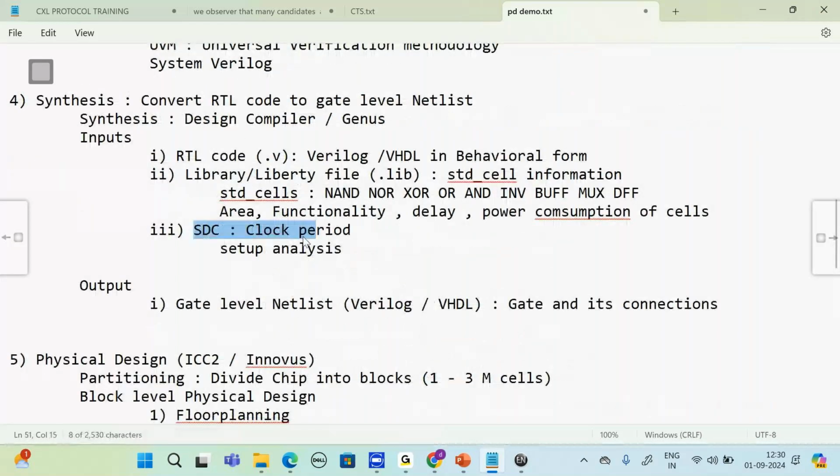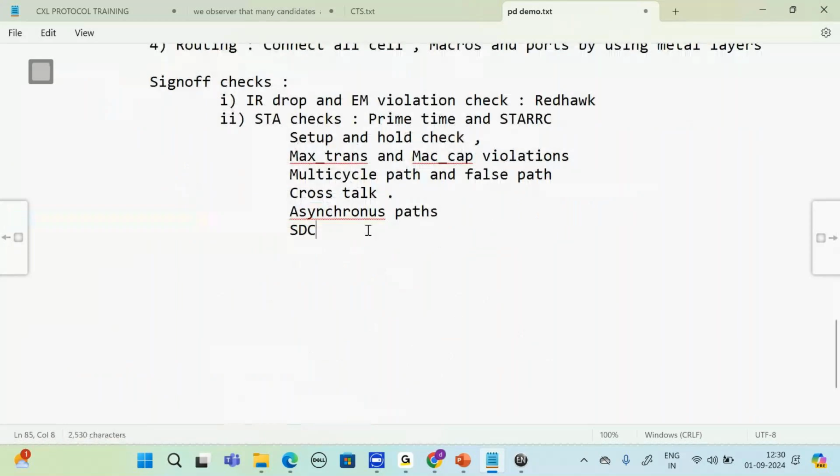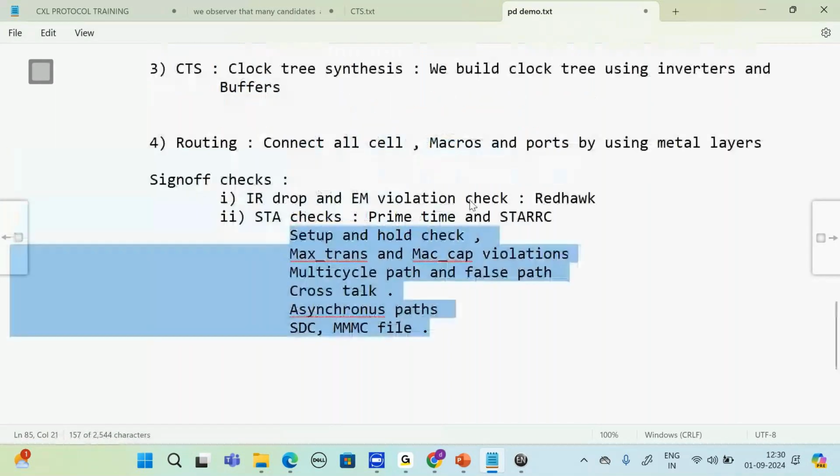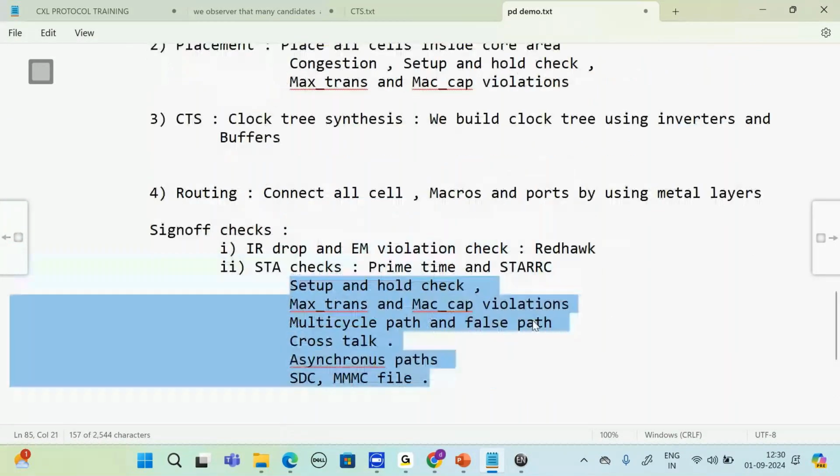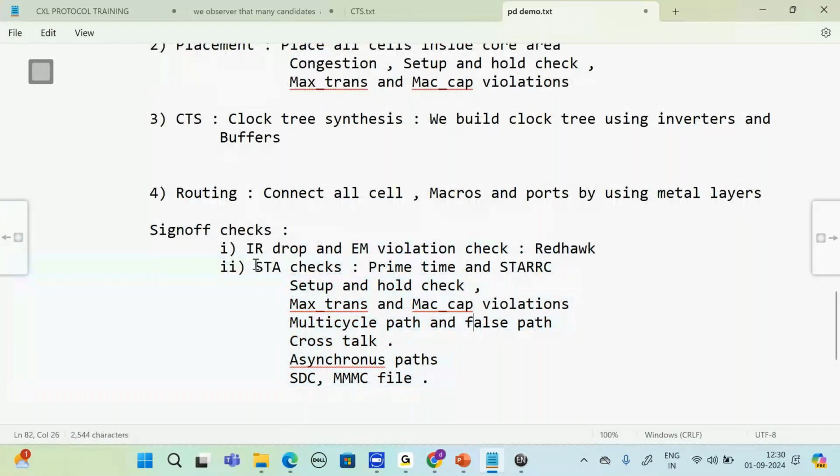MCMM, multi-mode multi-corner, file discussion. All these things we do in STA. So all this discussion is done at the beginning only, but I'm mentioning it here. Again, at the end, we do these STA checks. This is called timing sign off. Instead of STA check, I can write it as timing sign off.